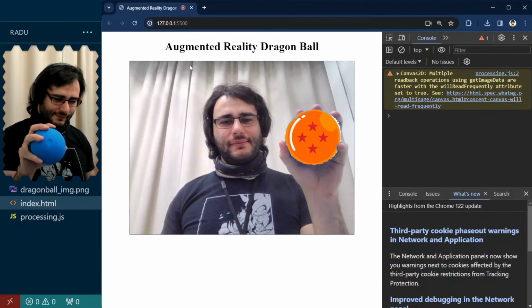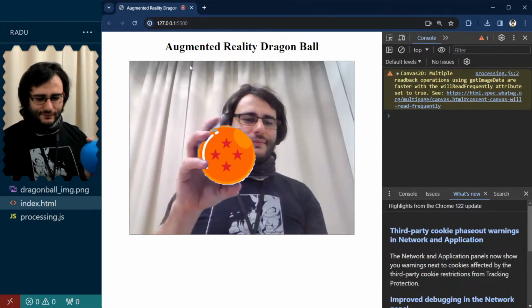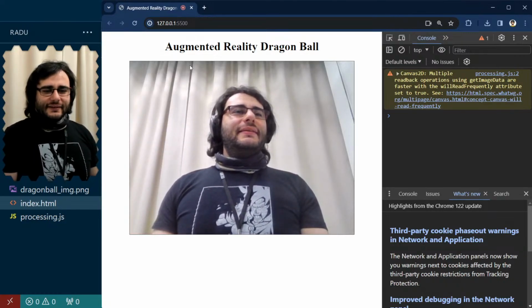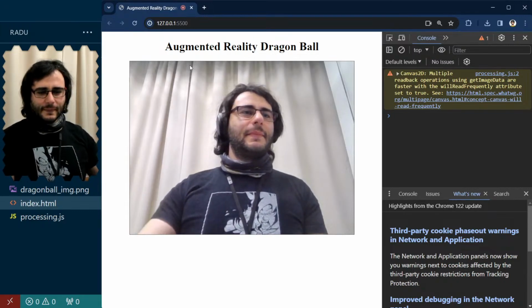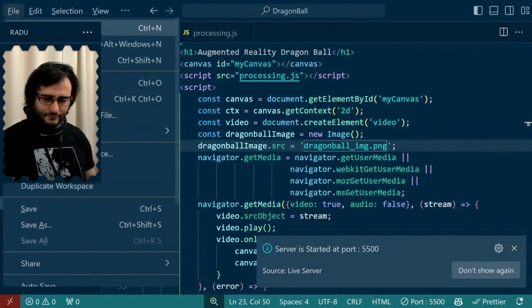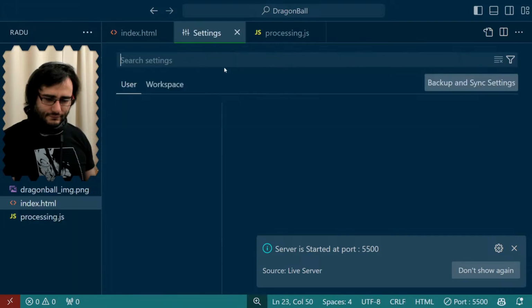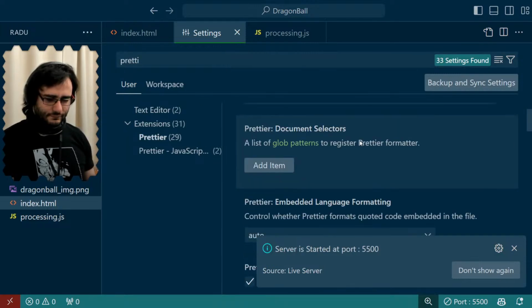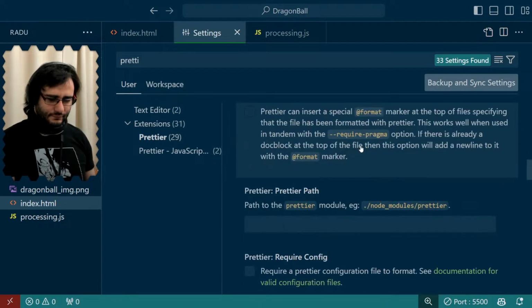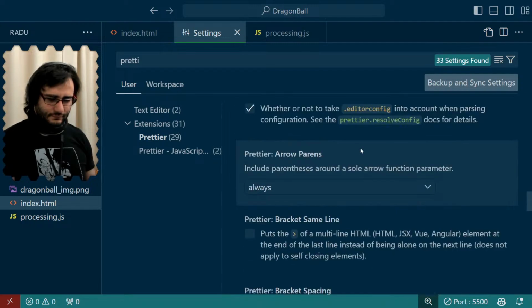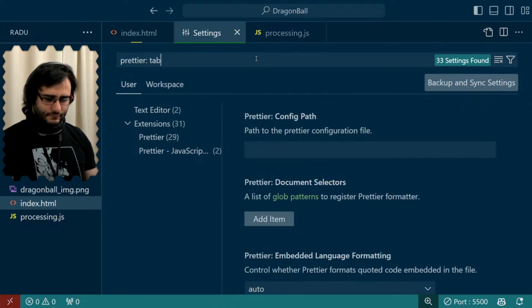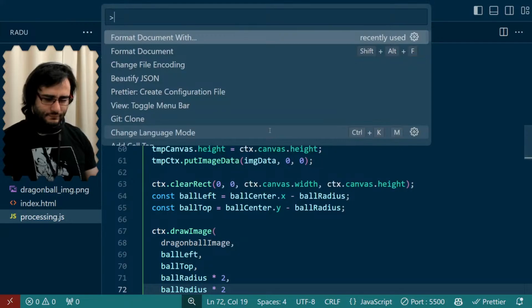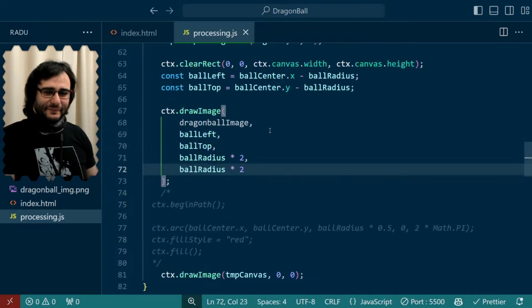Okay. Prettier tab width. Okay. Thanks. That helped.